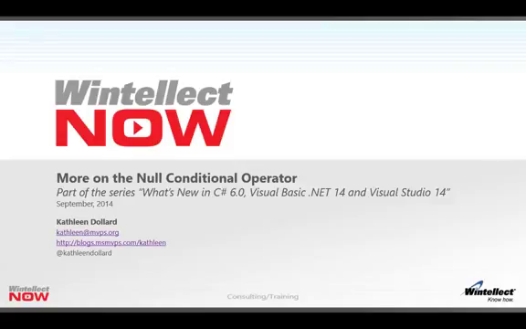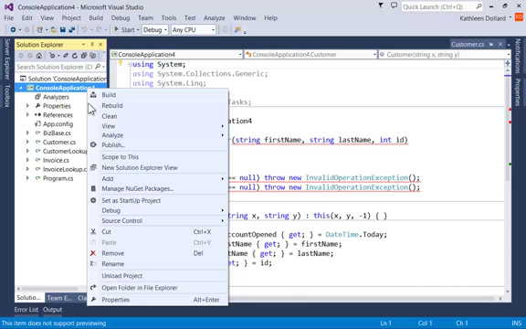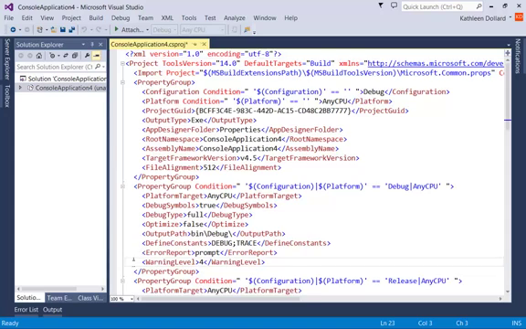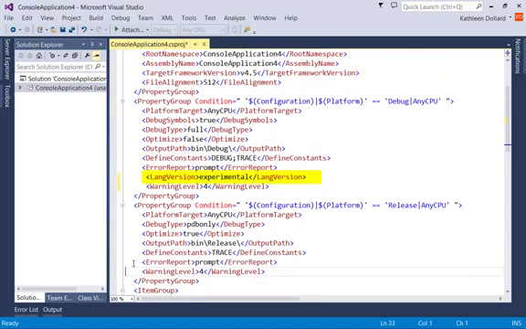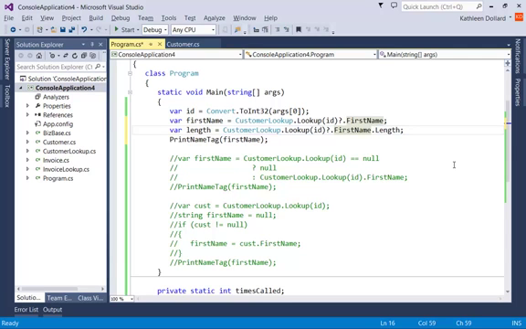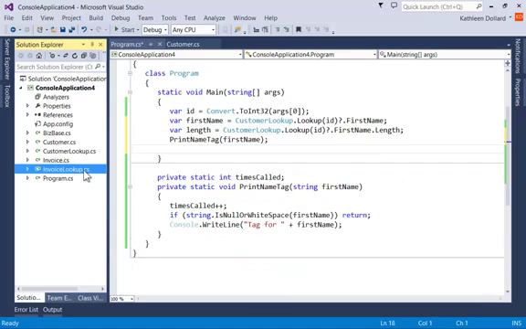This week, I'll show you more about the null conditional operator. Remember to set the language version to experimental for all configurations in your project file before using C# 6 and Visual Basic 14 features. I've left the code in place from the last episode, and here I'll add a few more twists and turns.